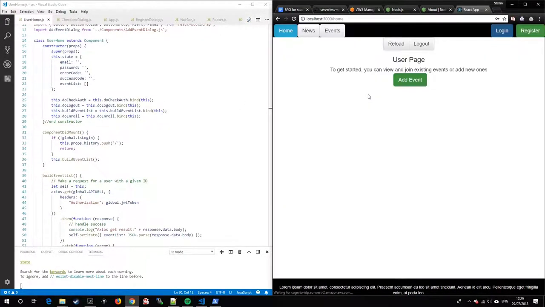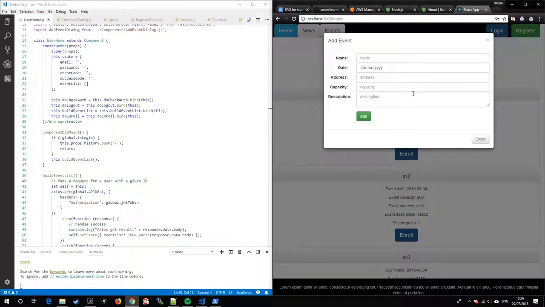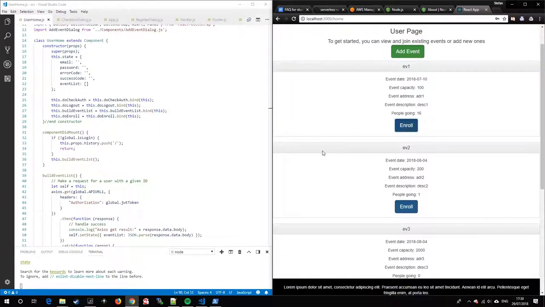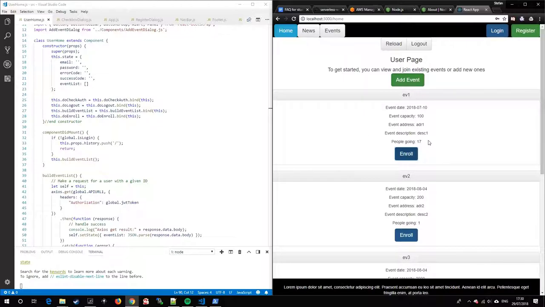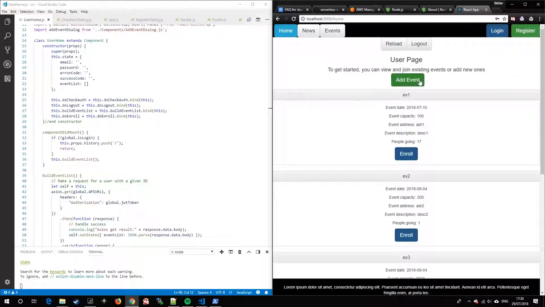For instance, you can log out, obviously, as well as add new events of your own. For each event available, you also have a button to enroll to this event, meaning that you join it, and it increases the number of people that are going to that specific event. One thing to note is that you should make the Add Event button available only for admin users, so that not everyone can add new events.